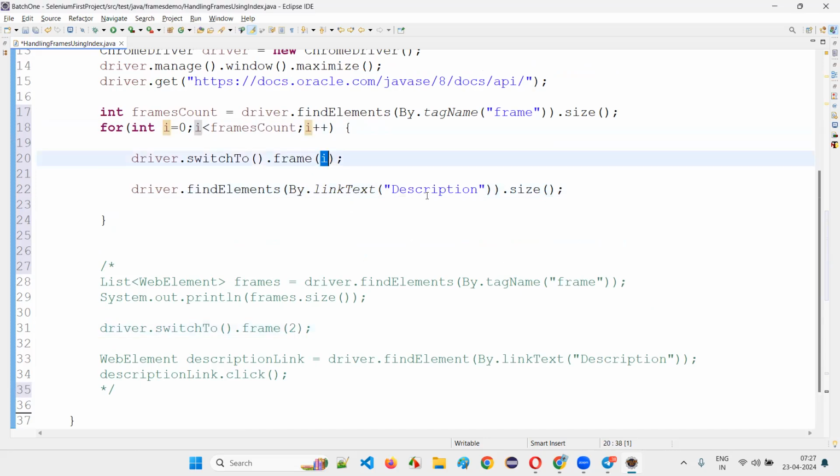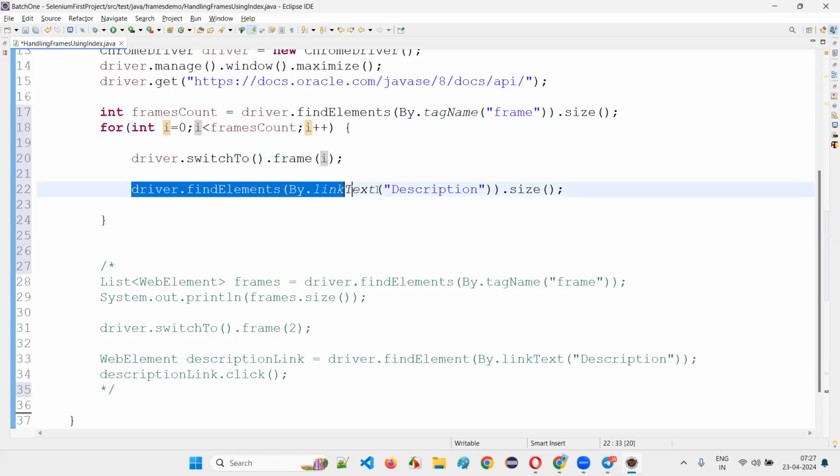In index 0, in the first iteration, i will be 0, frame of 0. Is the description link there in the frame having index 0? I'm expecting your answer in the chat box, guys. Everyone type either yes or no. No, everyone is saying no, that's correct, 100%. So in that case, if I say driver.findElements(By.linkText("description")), will this element be found or not? It will not be found.